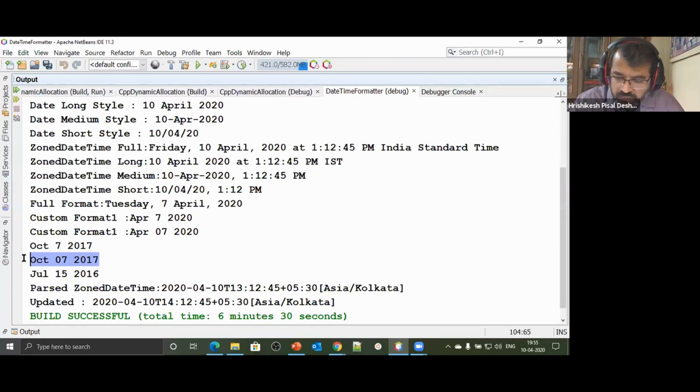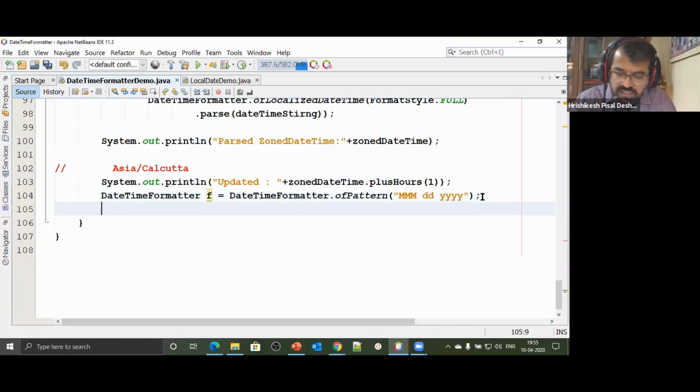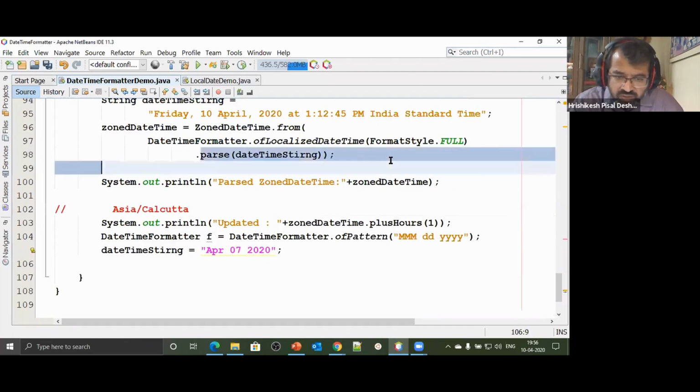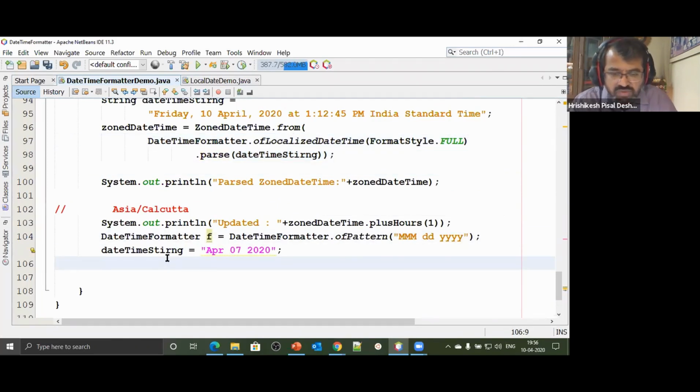Let me take this for a date. You could have taken any date, it doesn't really matter as long as the style pattern matches. Have a look: if this is my format and my date string is, let's say, APR, April 7 2020, April 10 2020, whatever it is, that's my date string. I want to convert it, so I'm going to do exactly what we did here. Here I got a formatter object. Here I already have a date format object f, so I'm going to use that object f.